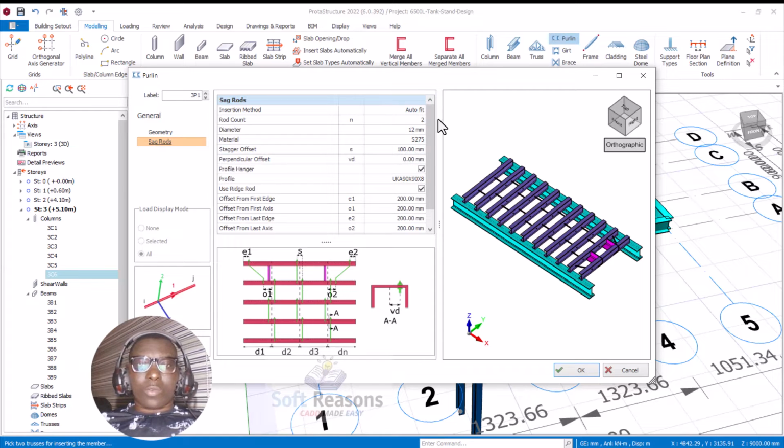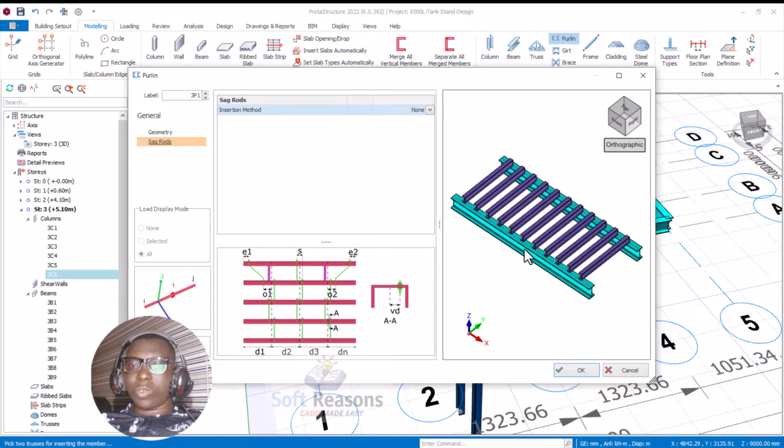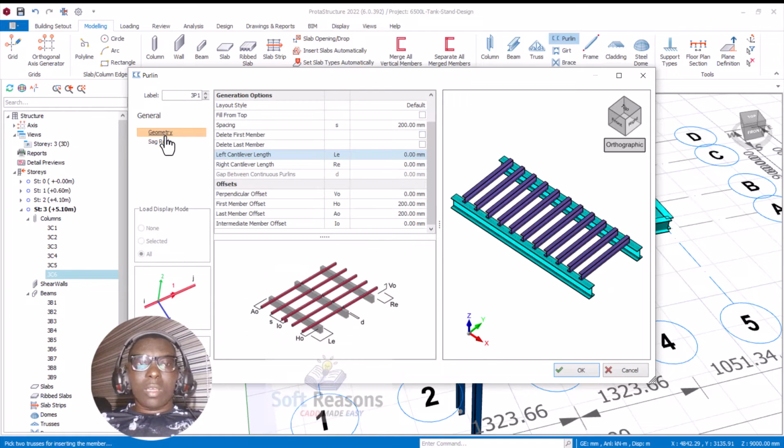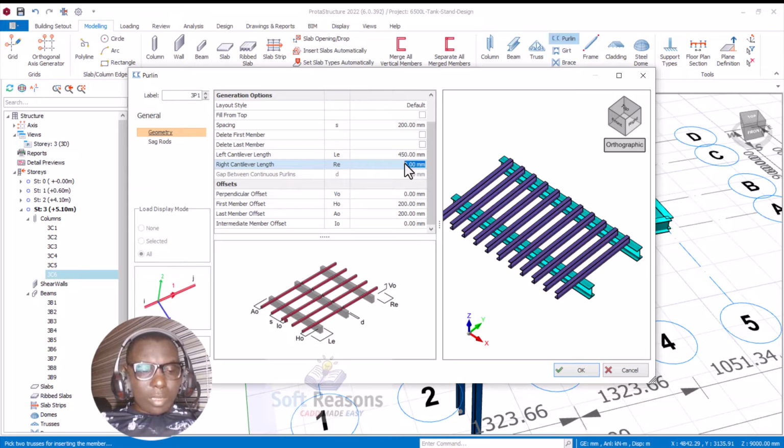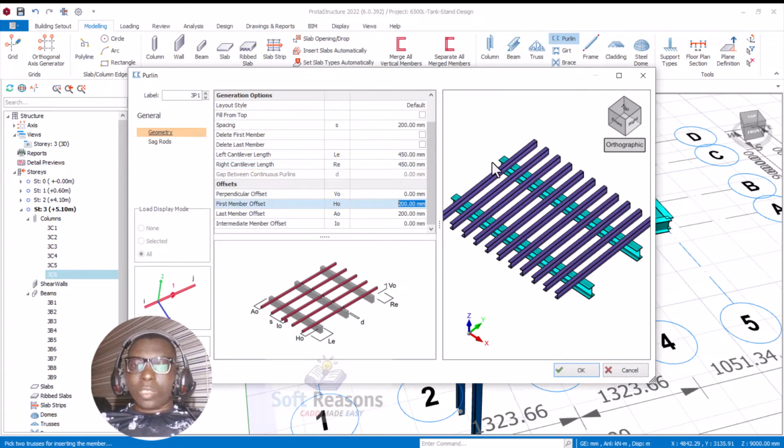We go to the sag rod. We wouldn't need a sag rod, so at the insertion method option right there, we'll choose none, so we don't have any there. Okay, come to the geometry option. In this option, the left cantilever, we'll have that to be 450 millimeters, just like this.